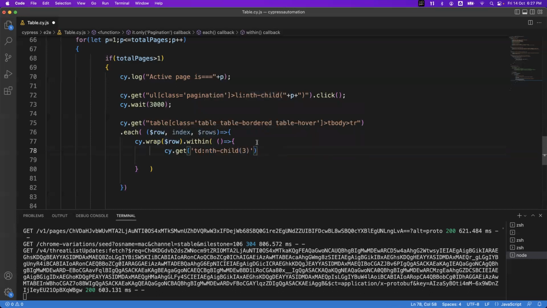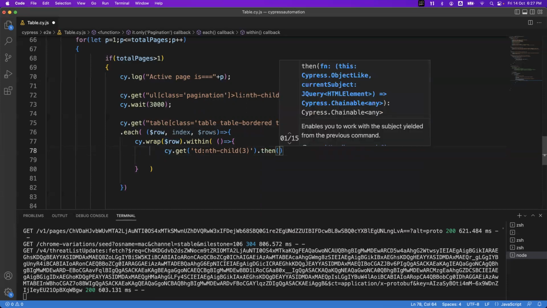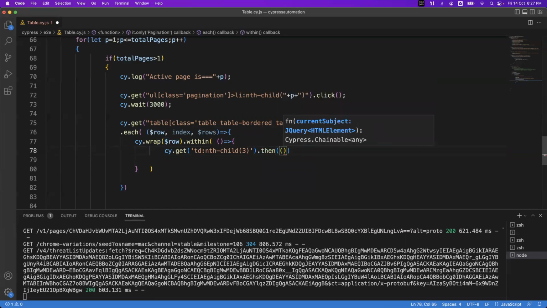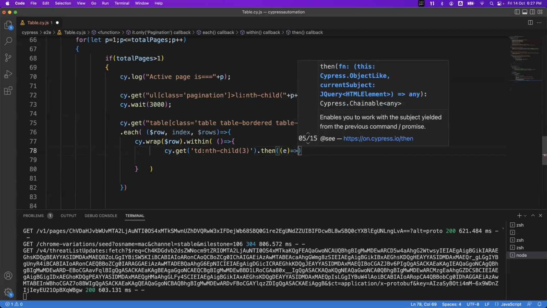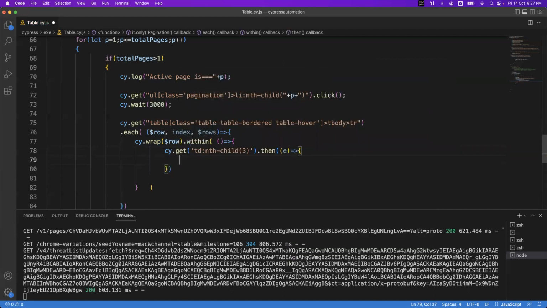Okay. And once you get the third TD, from this third element, we need to capture the text again. That is the actual email address. So we have to apply then, and again, we need to write one more arrow function. Here we need to pass the element in the bracket and one more arrow function. And here we are able to extract the text.